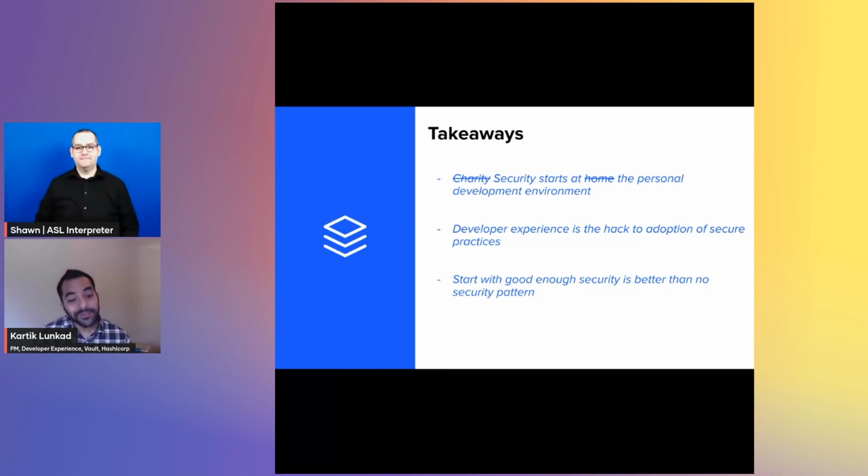And lastly, a lot of times, if we can enable good enough security practices for developers versus no security pattern at all, that's way better. And that's sometimes good enough to at least get started.